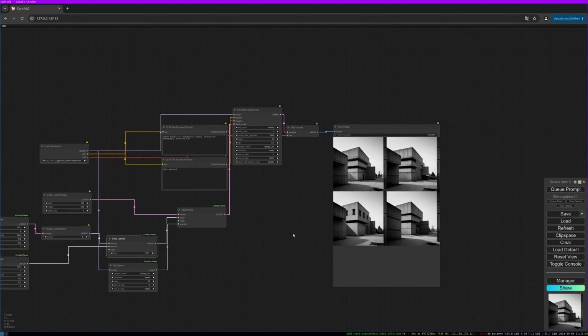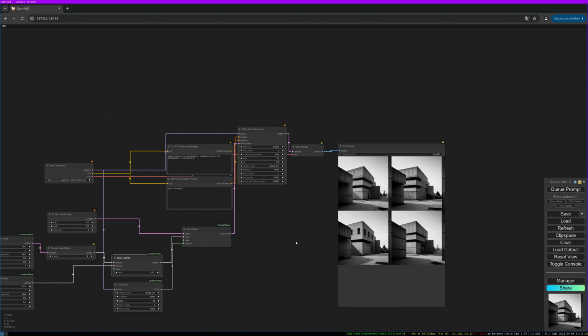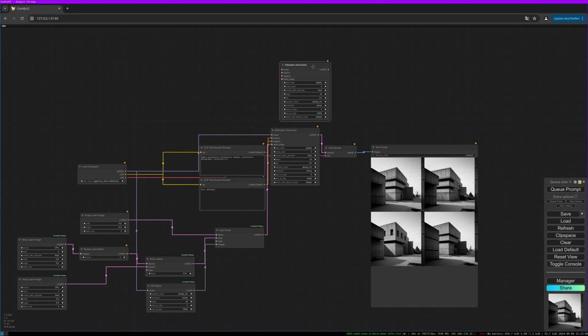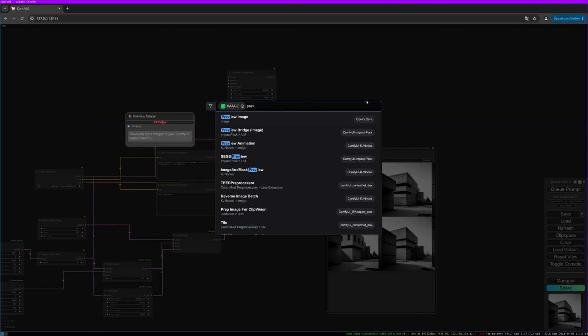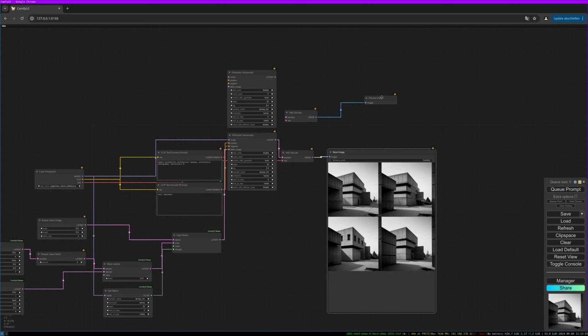Okay, what we are missing here is we don't see the base image. These are all variations, and the base image is not visible. For this, let's duplicate the KSampler. We need another VAE decode. We need a preview image. To get a view on the base image, let's connect this and this. VAE needs to be connected. We need to connect the prompts.